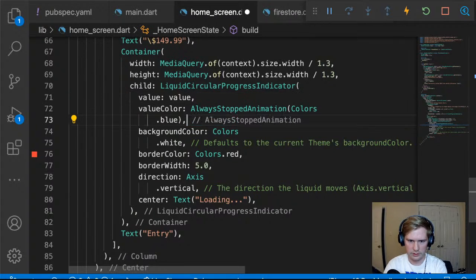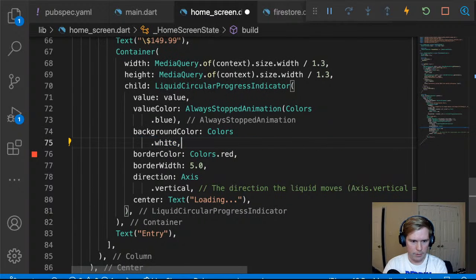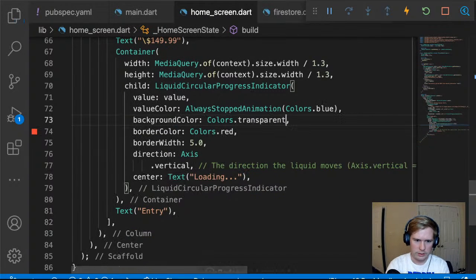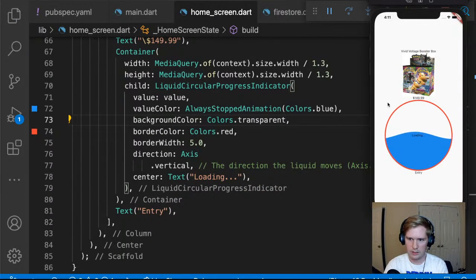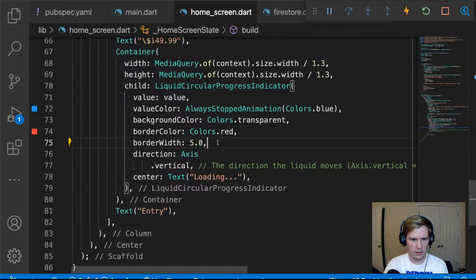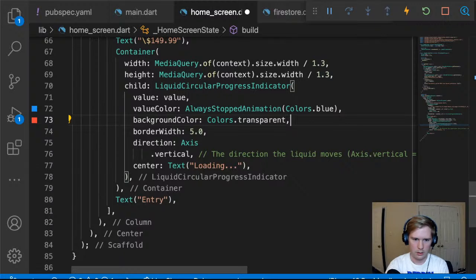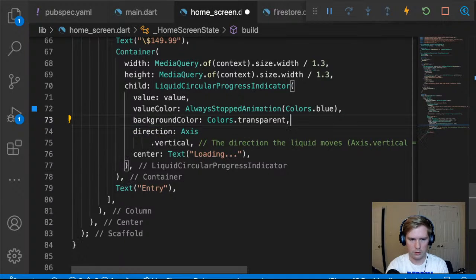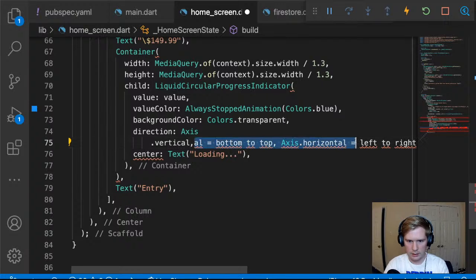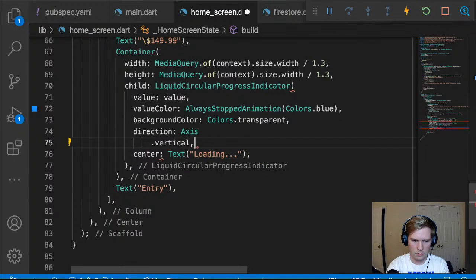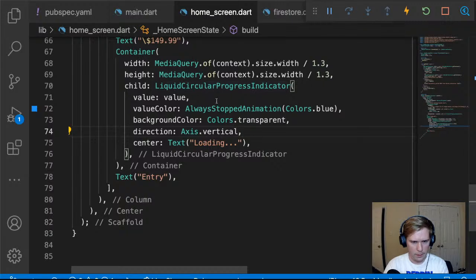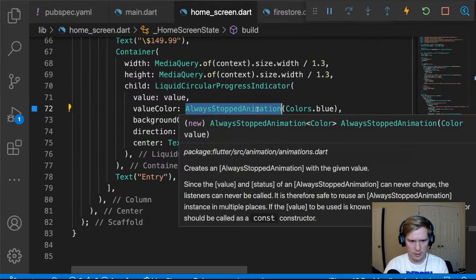Get rid of all of these comments. They're unnecessary. Background color will be transparent. I just want whatever ends up being the background color to be the background color of this. And then I don't want a border color, nor do I want a border width. I am curious though if I can always stop the animation.